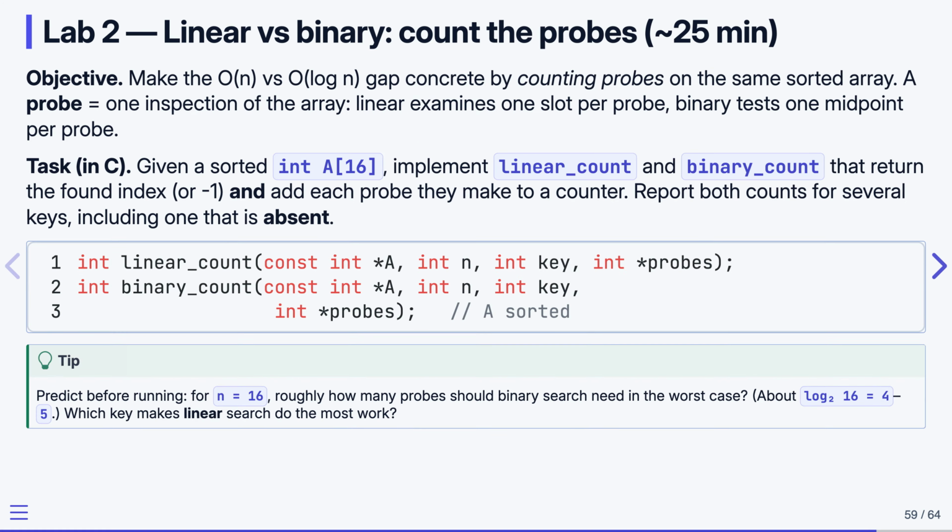This is Lab 2. It takes about 25 minutes. The goal is to make the speed gap between big O of n and big O of log n real by counting probes on the same sorted array. A probe means one look at the array. Linear search examines one slot per probe. Binary search tests one midpoint per probe. So the number of probes tells you exactly how much work each search did.